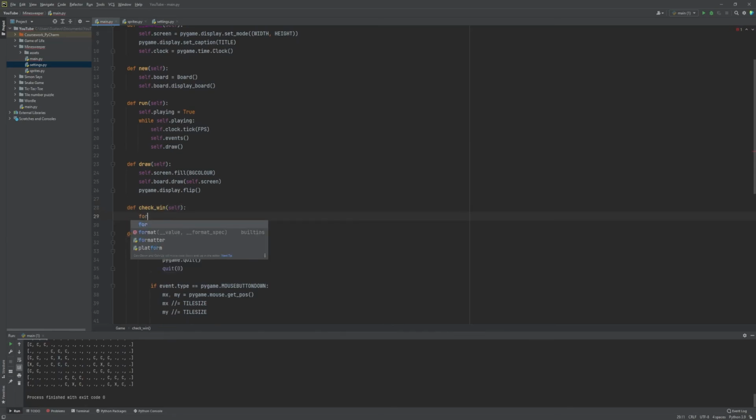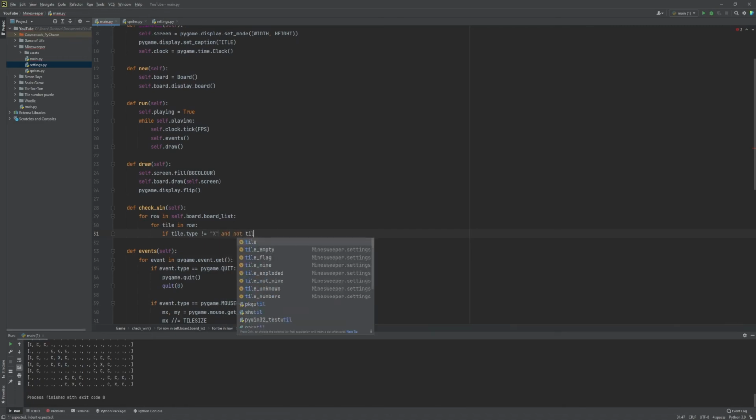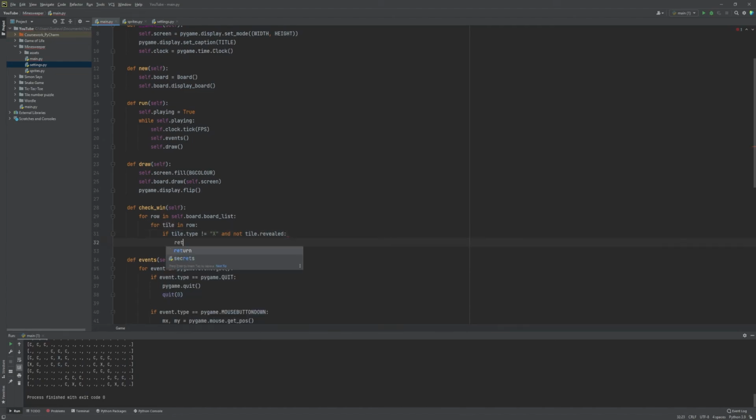What that's going to do is go through the board again, for tile in row. And we're just going to check if the tile type is not equal to a mine and not tile.revealed, we return false, otherwise we can return true.